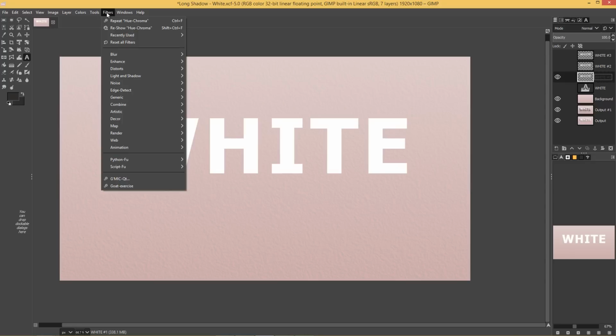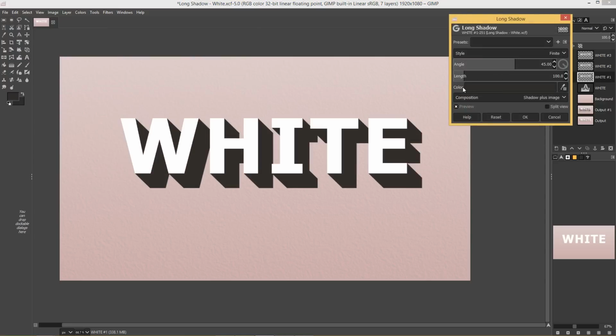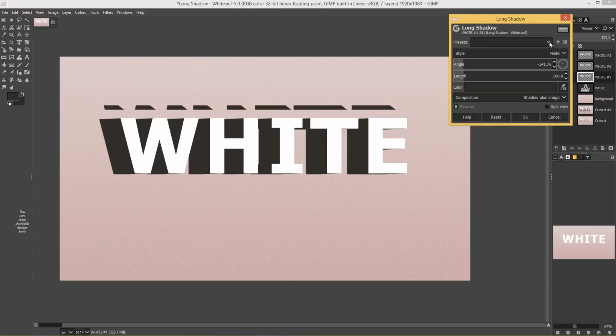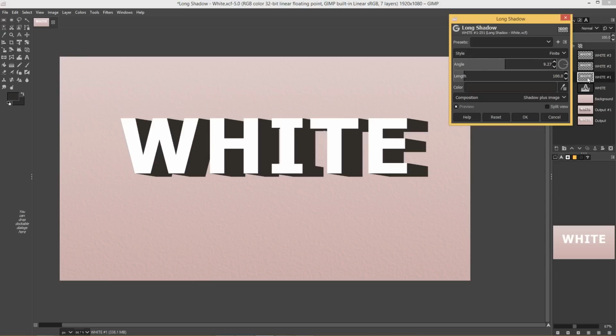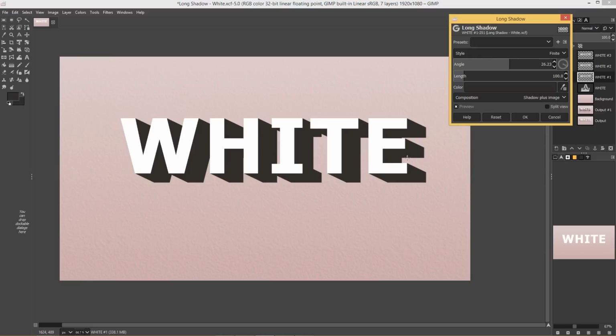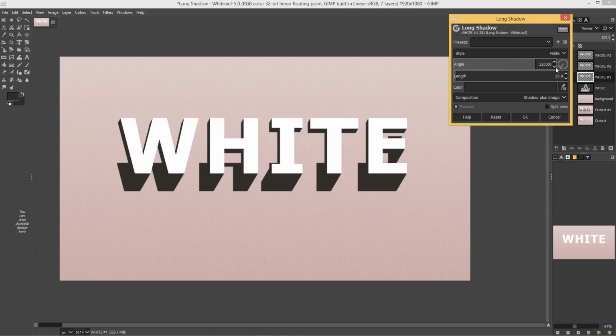We'll go to Filters, Light and Shadow, Long Shadow, and it creates this beautiful 3D effect. We're going to use it as a shadow effect and also as a 3D effect. Let's change the angle to 120. The length is going to be 25.